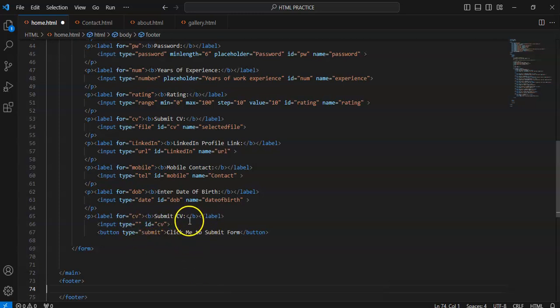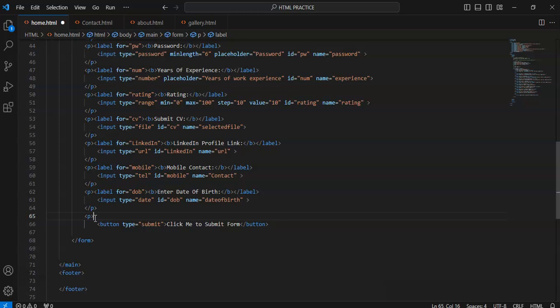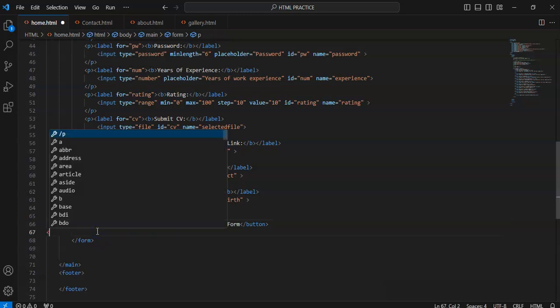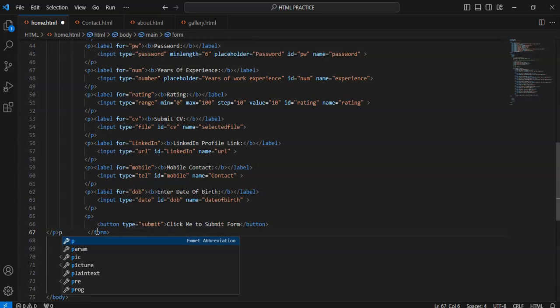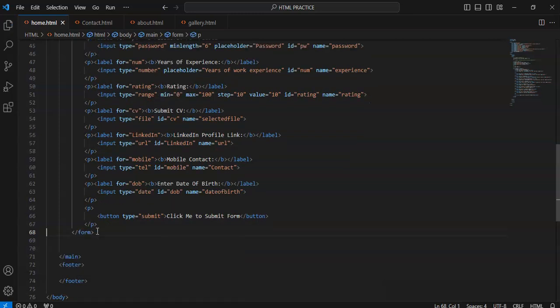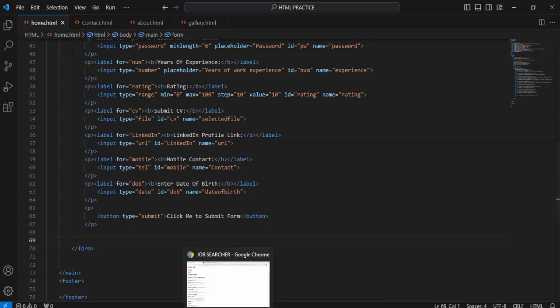And then we have, what do we have here? Label for, okay, nothing in particular. Label for CV, we don't need this. We just use the button alone. So let's remove it, and let me add my closing tag. All right. Inside the form, we have various inputs, and we have the button. The button does not need a name attribute.